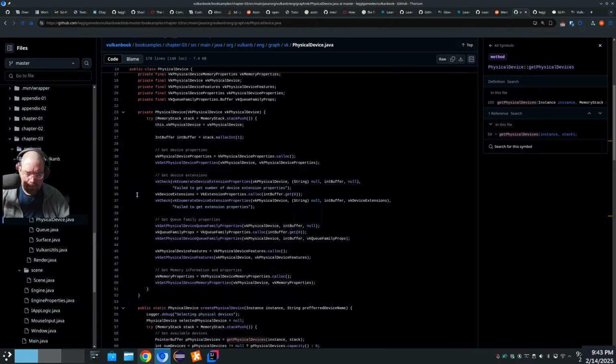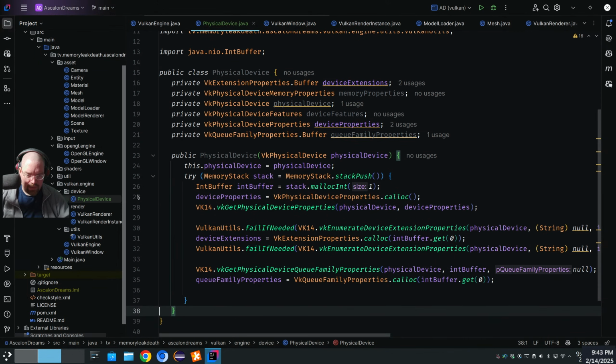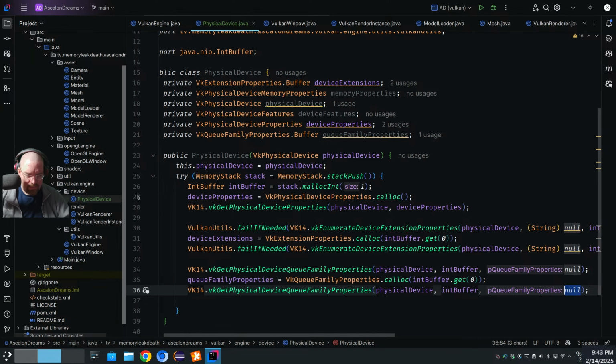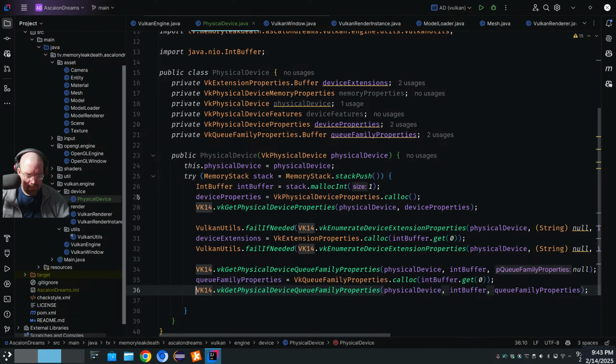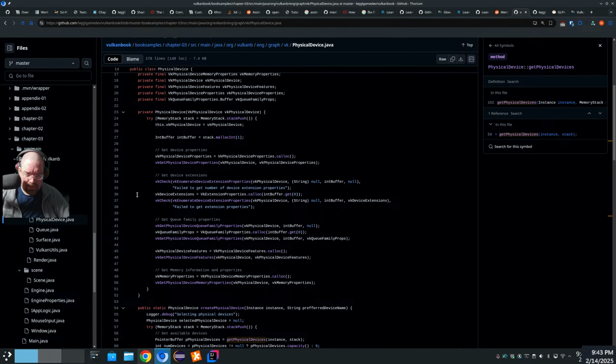Okay. And then call it again with that. So do this, and put the Q family properties at the end here. Make sure that that's the same. Yeah, that is the same.